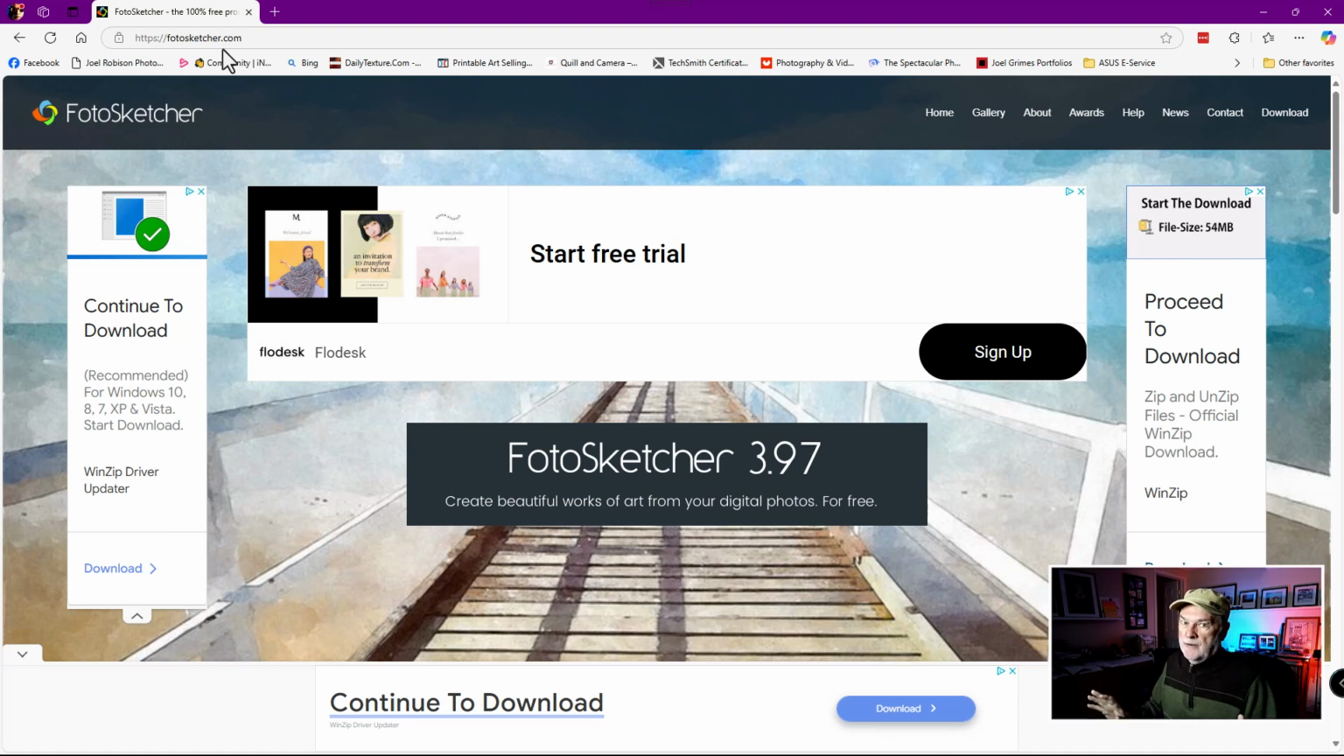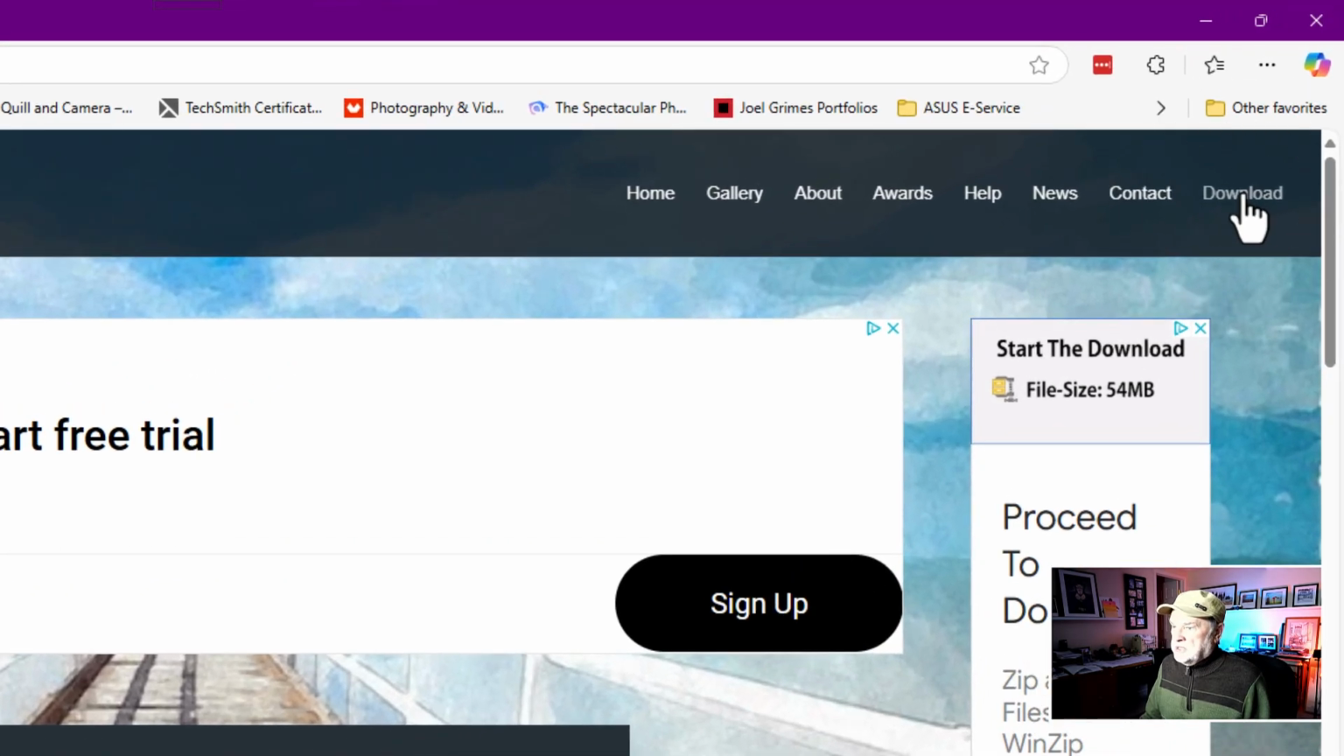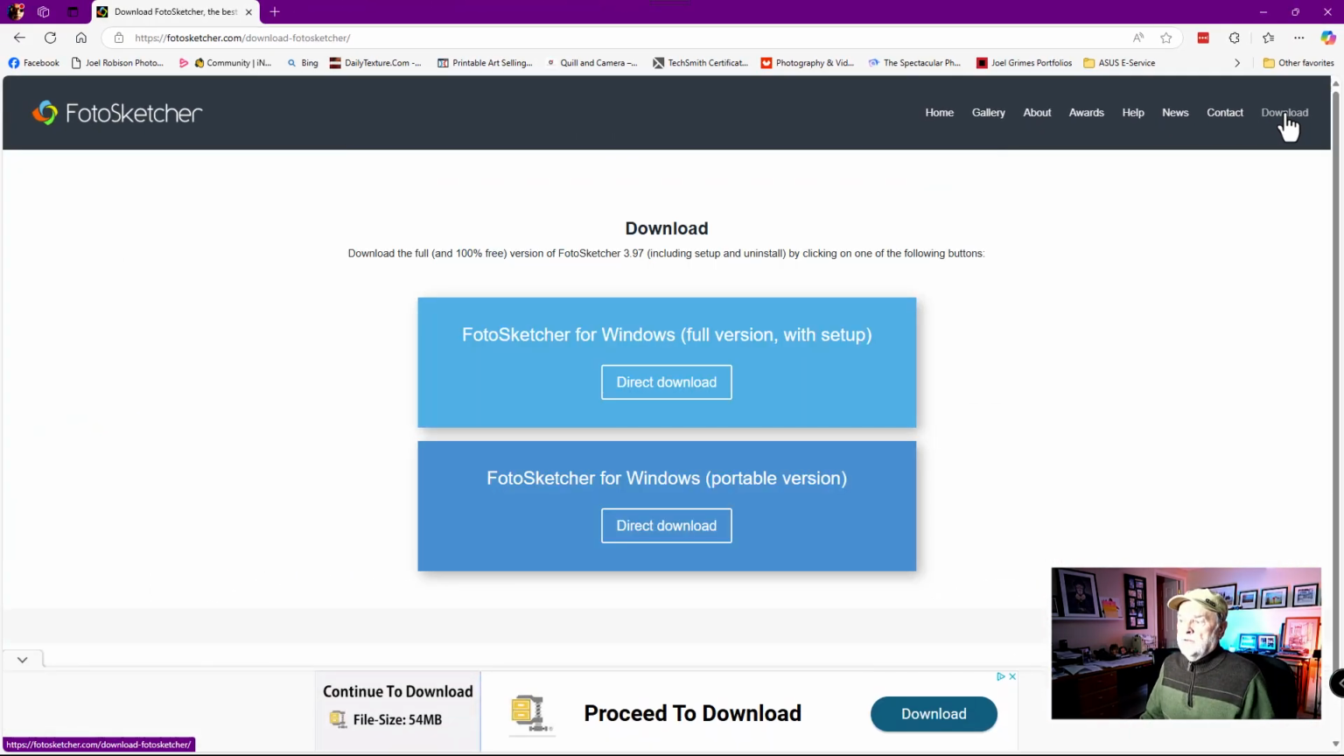You've got to be careful. You don't want to click on something that's really not what you're supposed to download. So my suggestion is you go over here where it says download, ignore what you see on the screen, click on that, and that will open up this interface for you to download it.